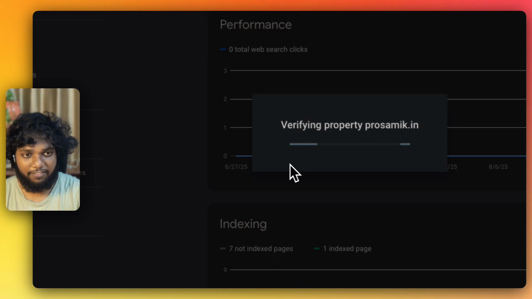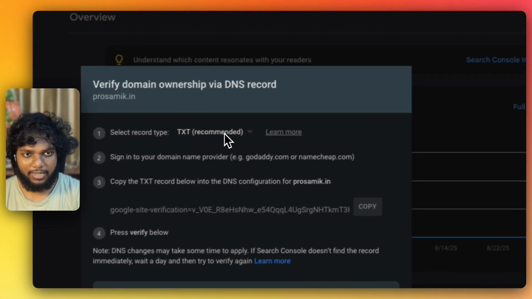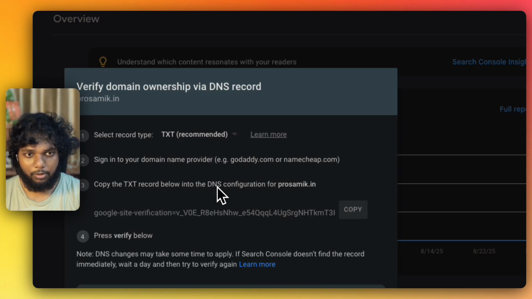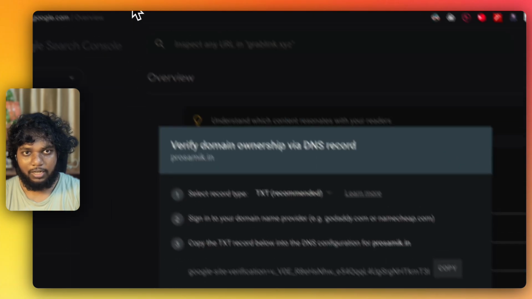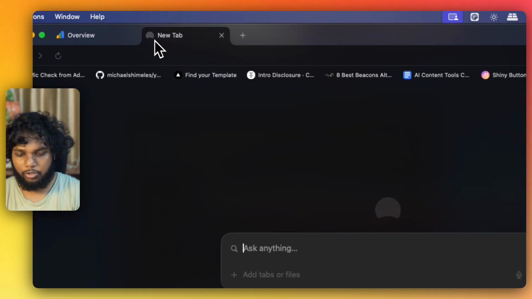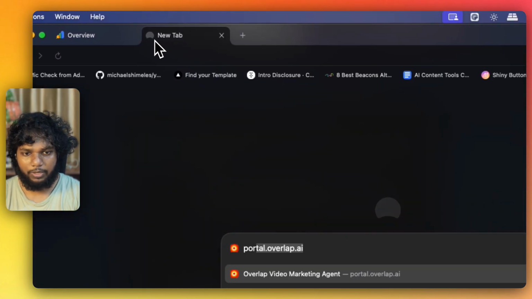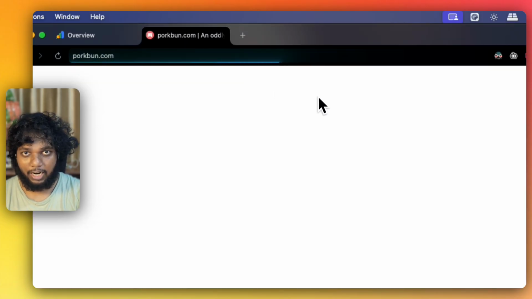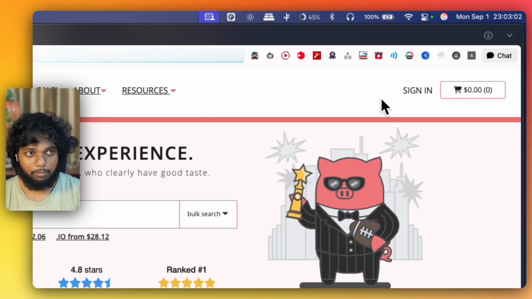And how is it verifying it? It will give something called a TXT record or CNAME record. My favorite is CNAME, but if you want TXT, you can copy this one, and wherever your domain is hosted, go there. For example, my domain is hosted on Porkbun, so I will go into Porkbun and go to accounts and settings.